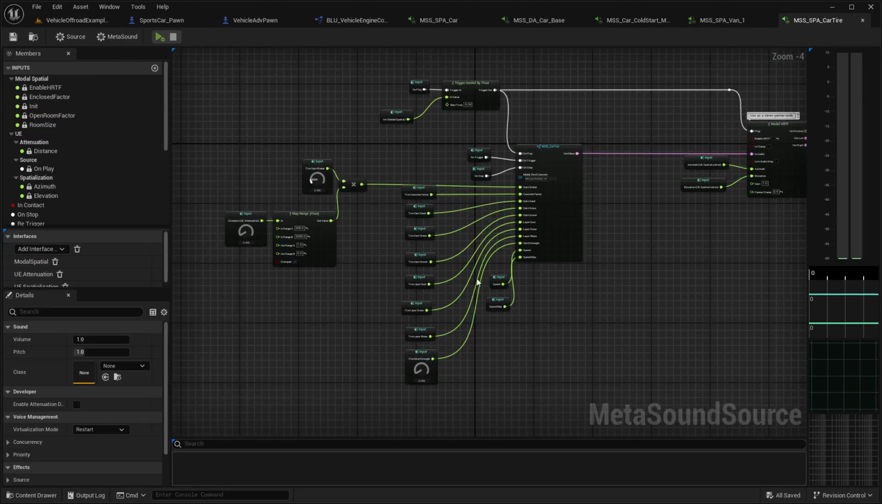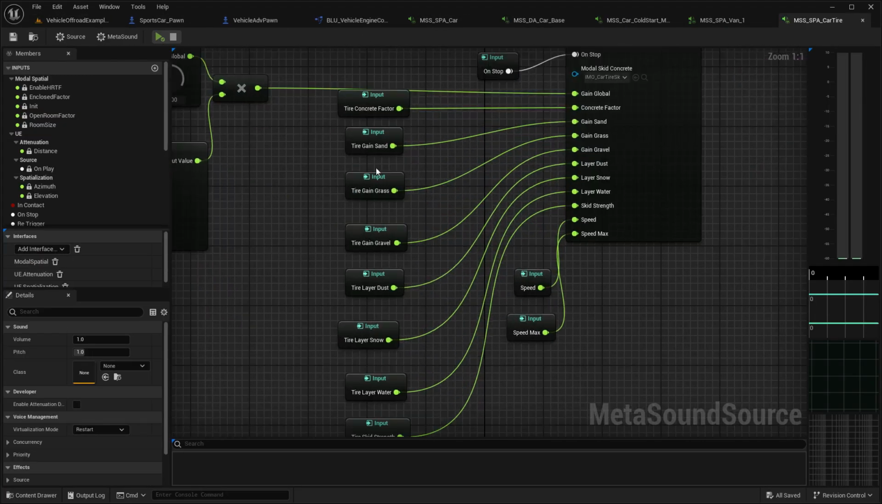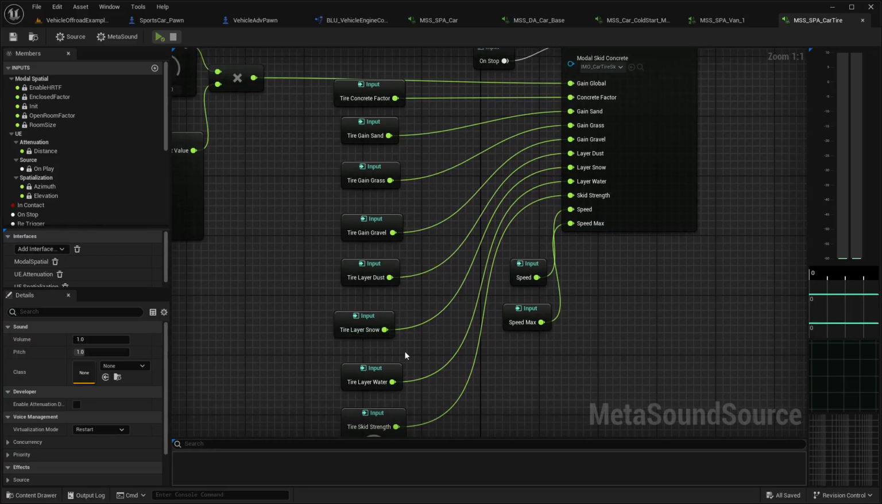The graph for it is much simpler. Currently, we support mixing between 6 different types of materials: sand, grass, gravel, dust, snow, and water. By changing the mixing ratio, you can simulate all different kinds of terrains. These 6 layers are divided into 2 categories. The first 3 are the bottom layers. Dust, snow, and water are the top layers. The top layers are those that can cover or replace the bottom layers. They are meant for dynamic changes in terrains, just like the weather effect in the demo at the start. The road can be covered by dust, water, or snow.